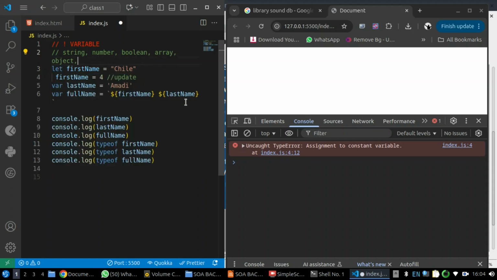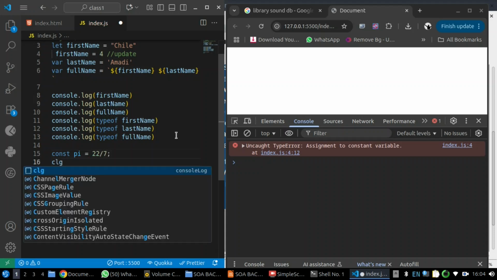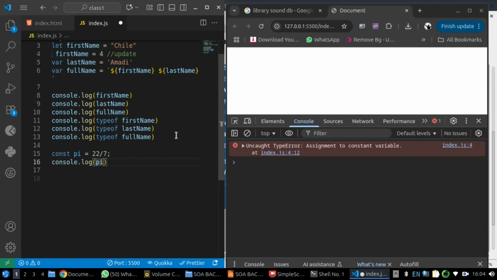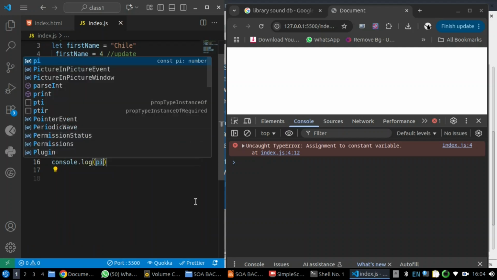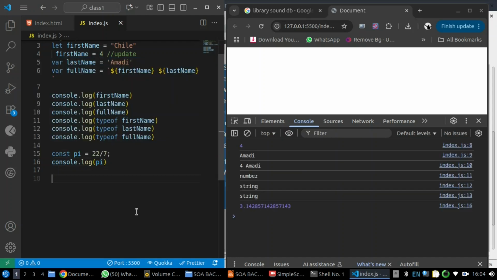So let's say I want to declare a value for pi. I know that pi is 22/7, so I can just put, I can do it anywhere. I can say let, I can say const pi should be equal to 22/7. So if I do console.log pi, I'll have that. So you notice I have my pi. So that is how we declare a variable.